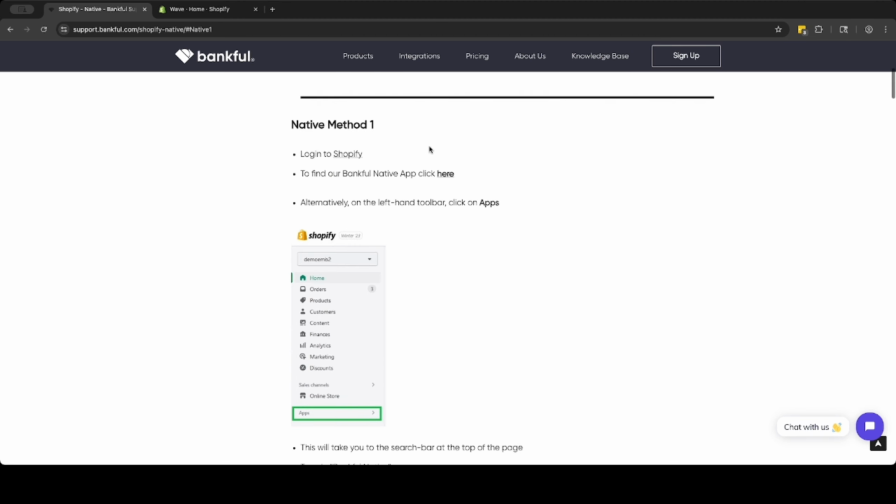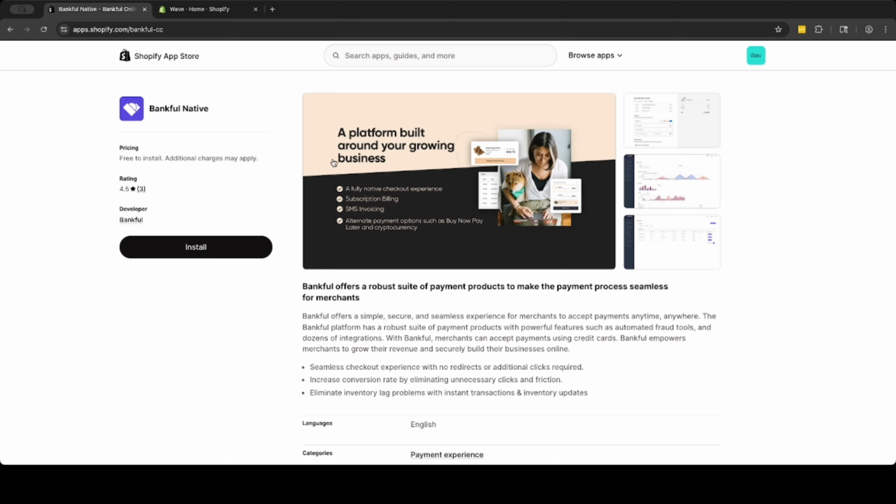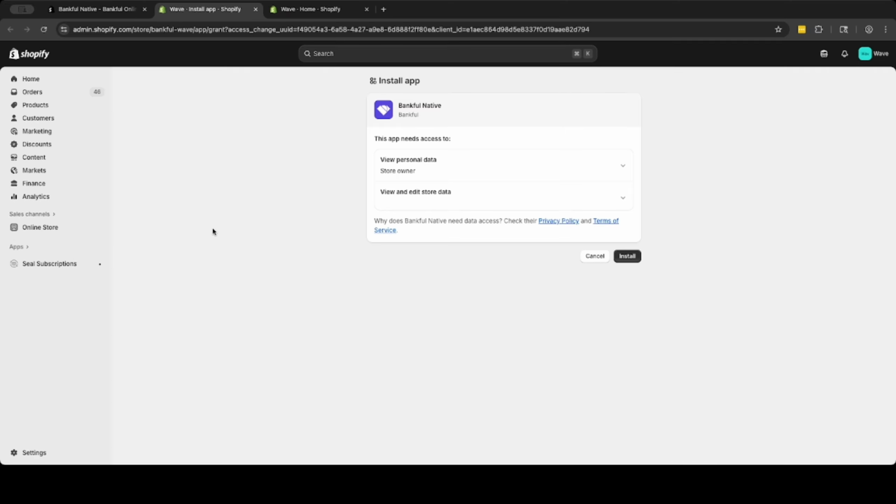Look for the line that reads, "To find our Bankful native app, click here." This takes you to the Shopify App Store. Click the Install button on the left side of the page. You'll be redirected to your Shopify store admin. Click the Install button in the bottom right corner.